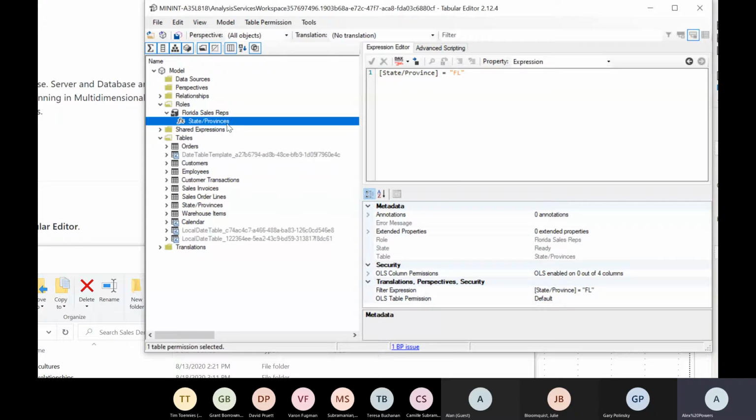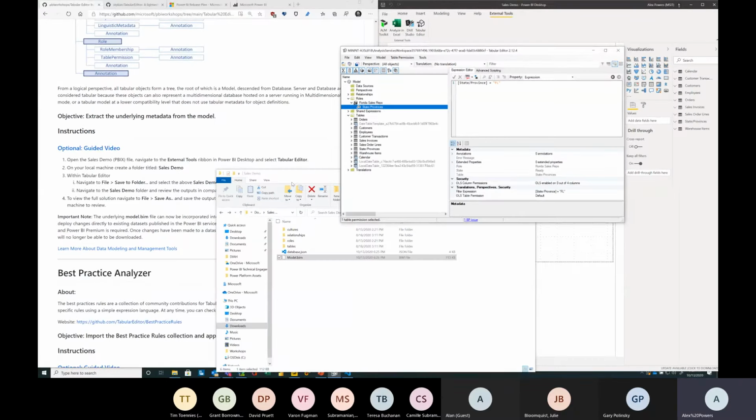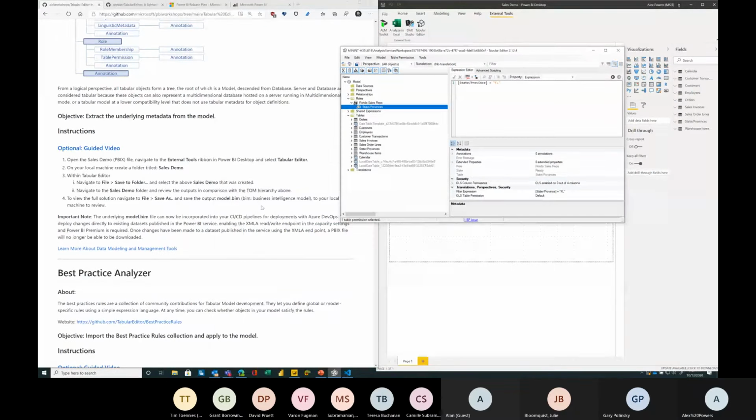Whew. Let me pause there. Power BI sits on top of Analysis Services. So I know we have the BI group here tonight. It's not just a data visualization tool.